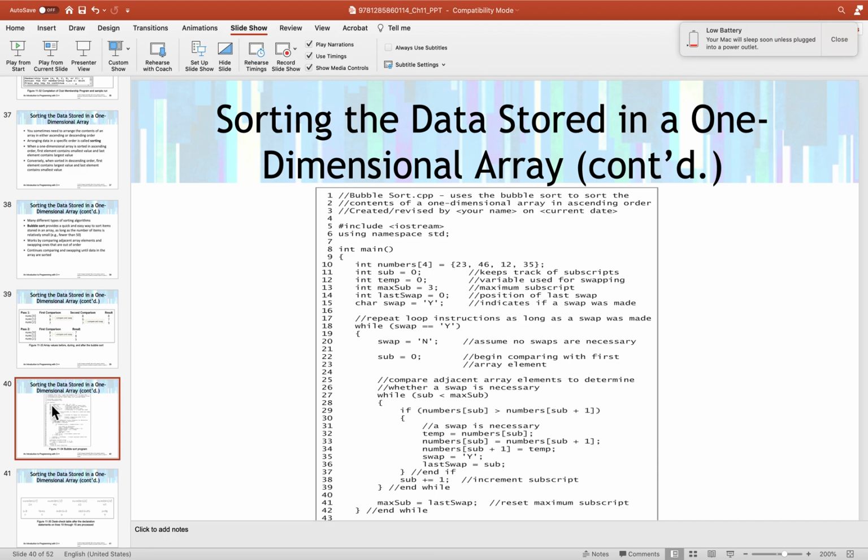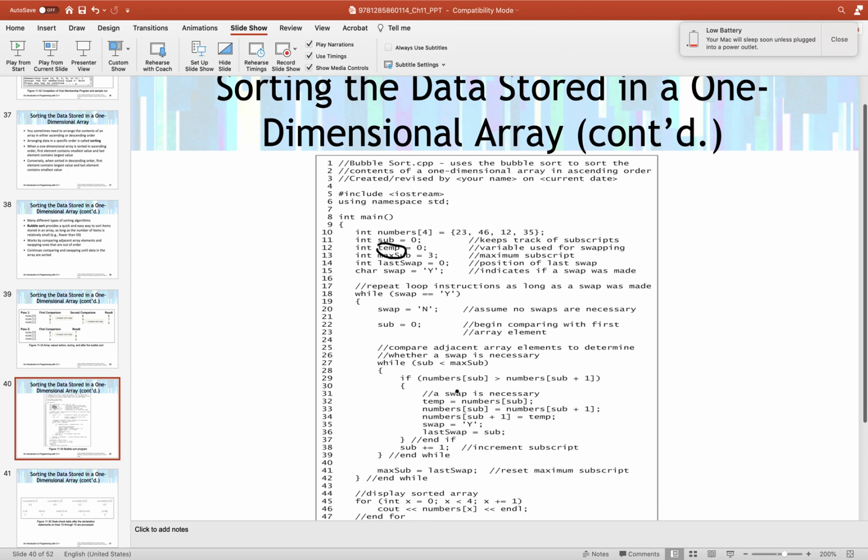Earlier, in one of the presentations, we talked about how to swap two numbers if you have two locations. The reason we talked about that is because swapping two numbers is important in dealing with sorting data. And if you remember, it required a temporary variable, a temp variable. So here is where they do the swapping.